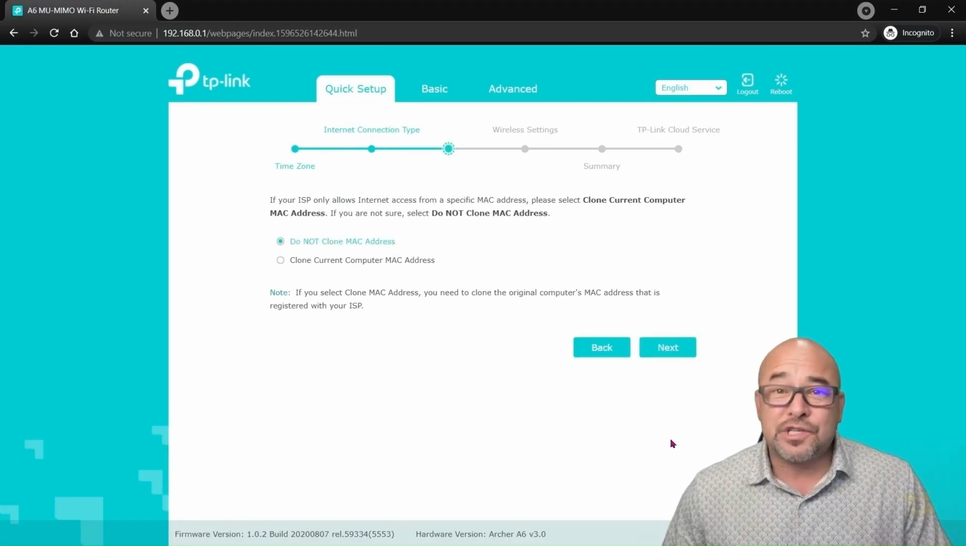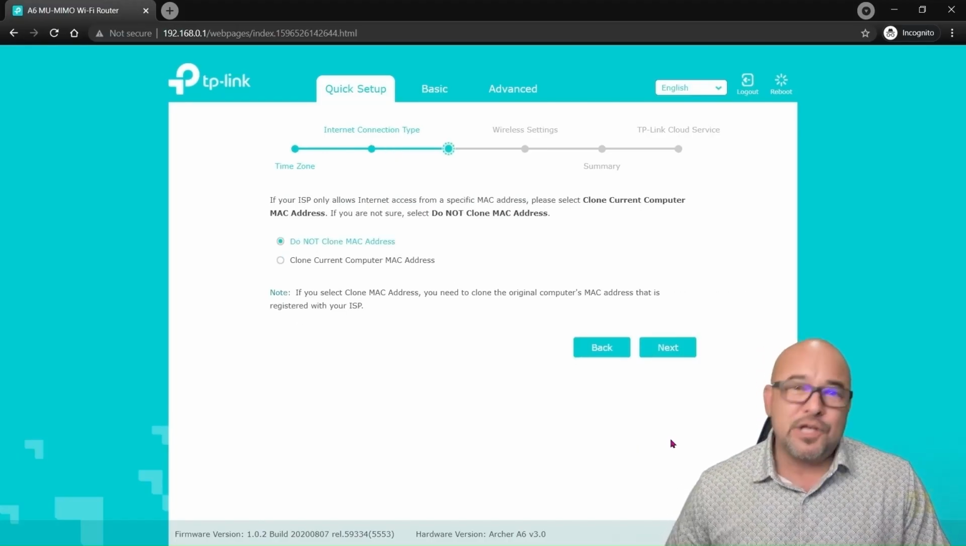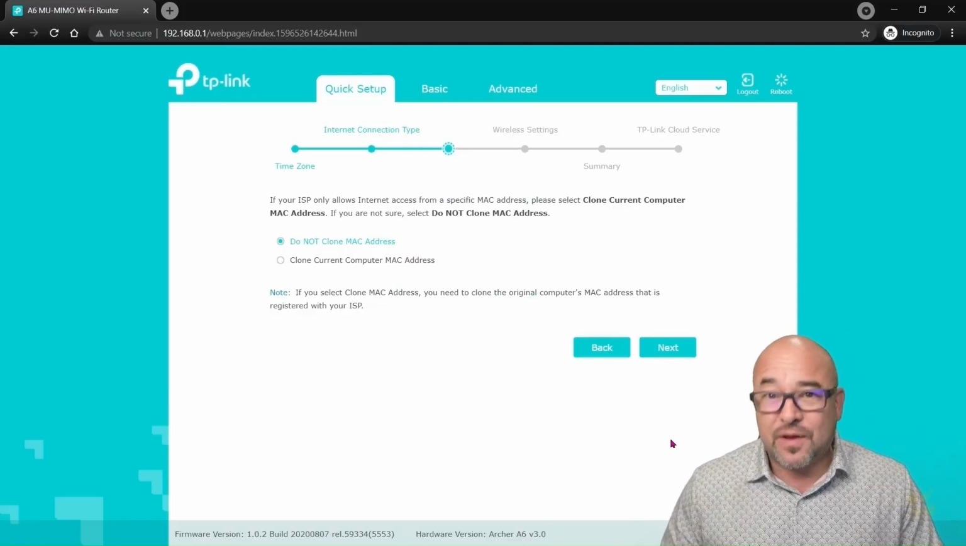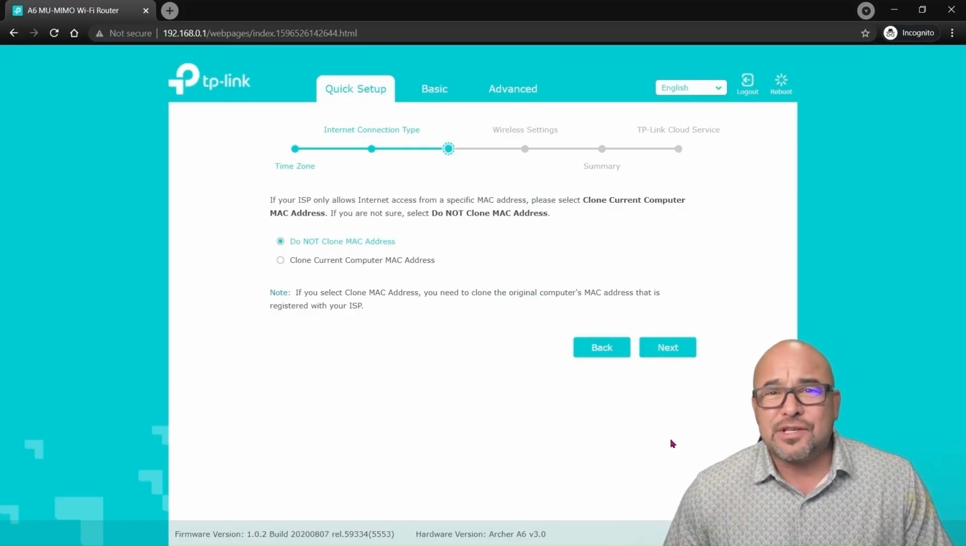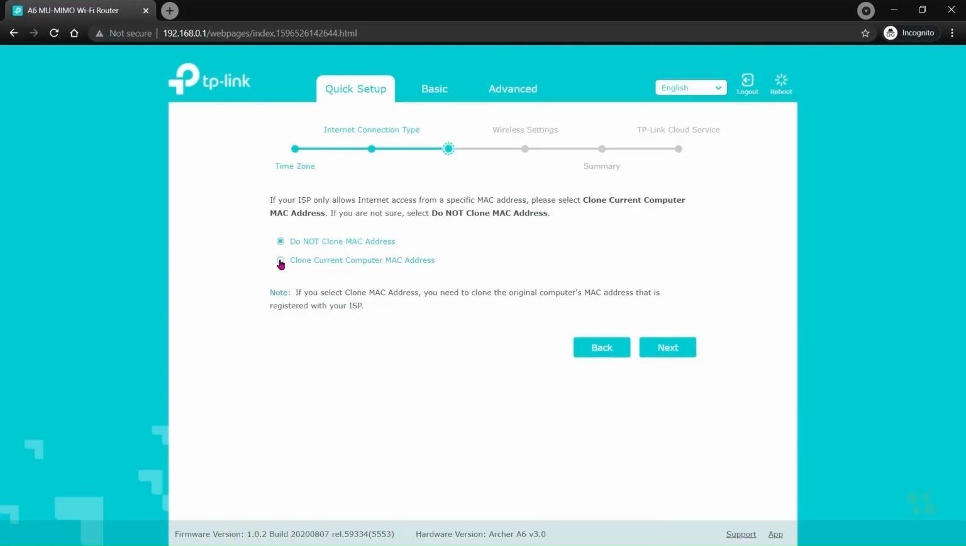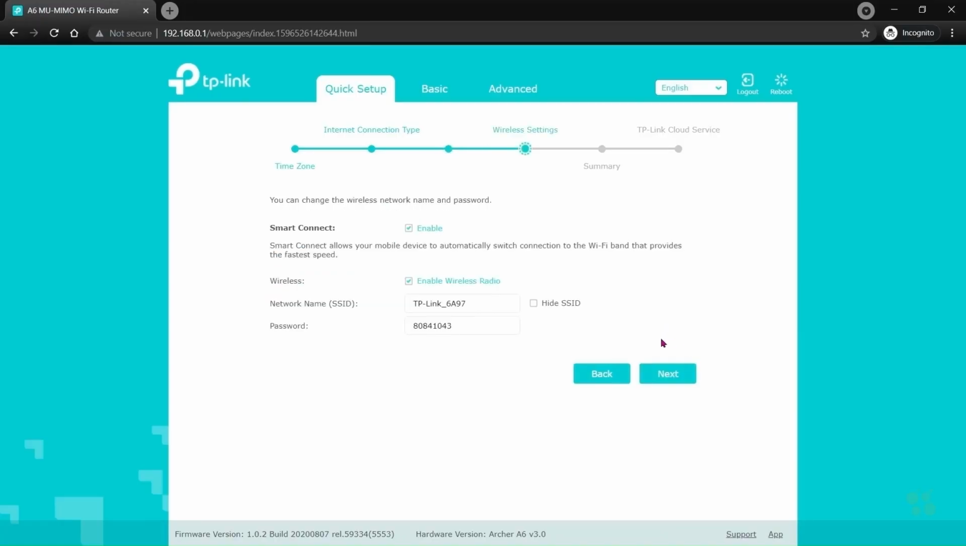Remember we talked about MAC addresses in a previous nugget. Some ISPs will only bind to a specific MAC address. That's not going to be the case in my case, and I don't think that happens very often. Maybe I'm wrong. I'm going to say do not clone the MAC address. If that went past you, don't worry about it.